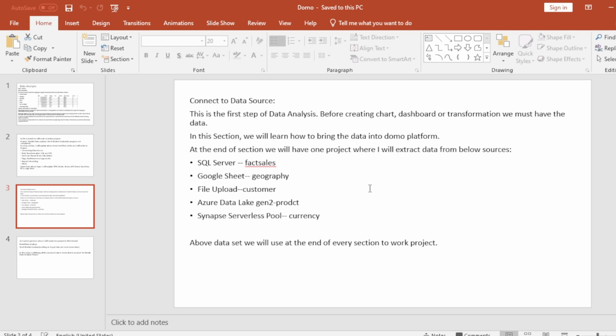I have one more project called stock data analysis. I am already working on that, so as soon as it's complete, I will upload.